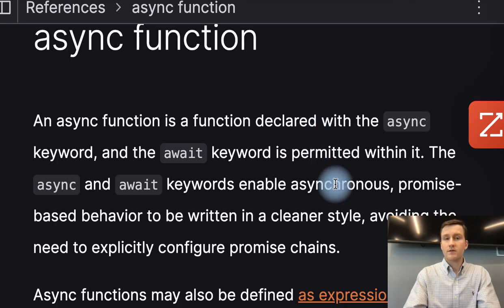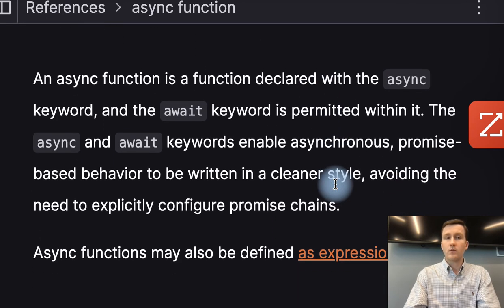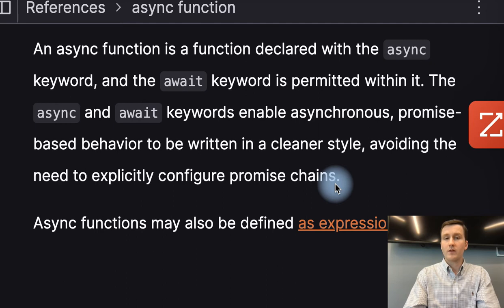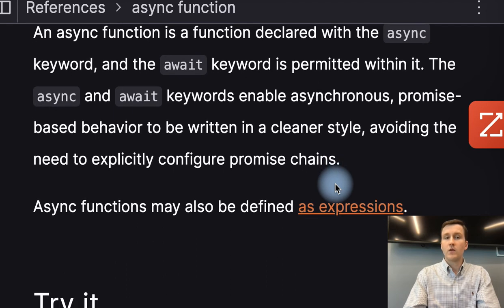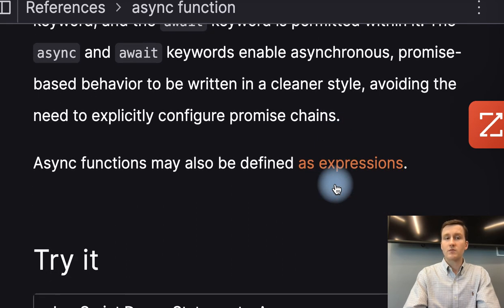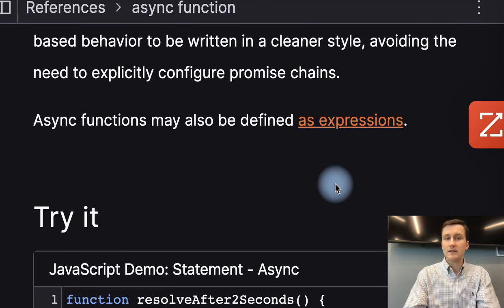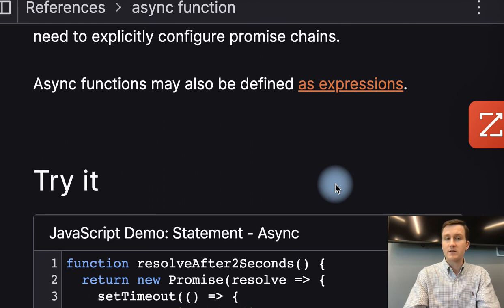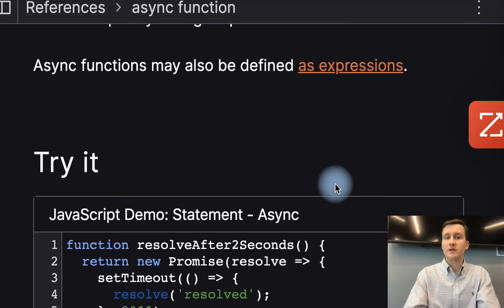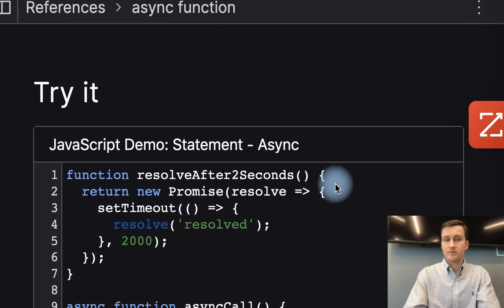So an async function is a function declared with the async keyword, and the await keyword is permitted within it. The async and await keywords enable asynchronous promise-based behavior to be written in a cleaner style, avoiding the need to explicitly configure promise chains. Async functions may also be defined as expressions.